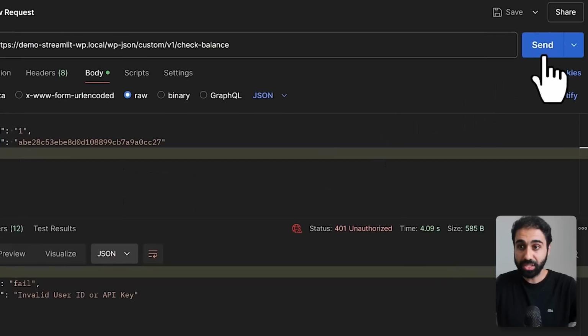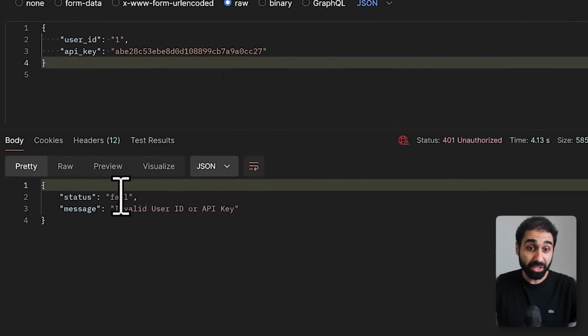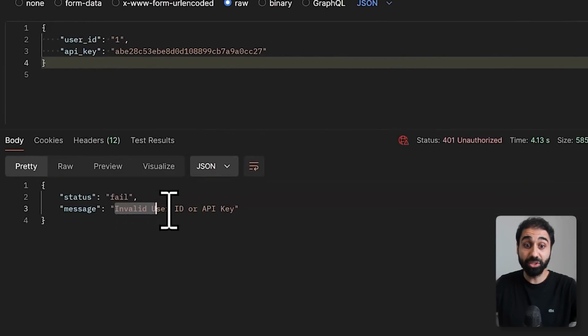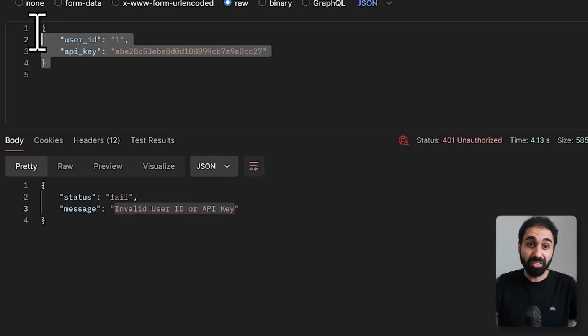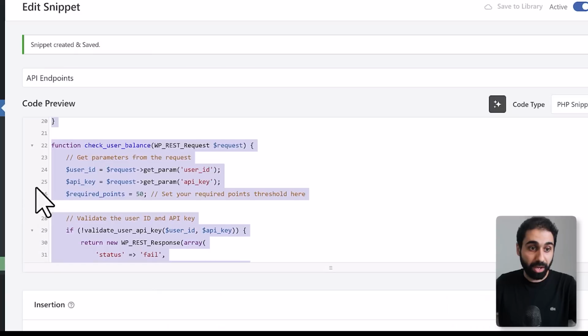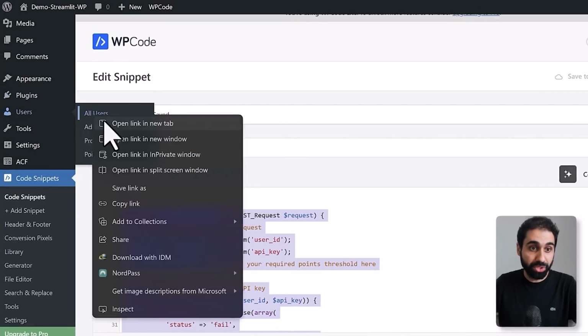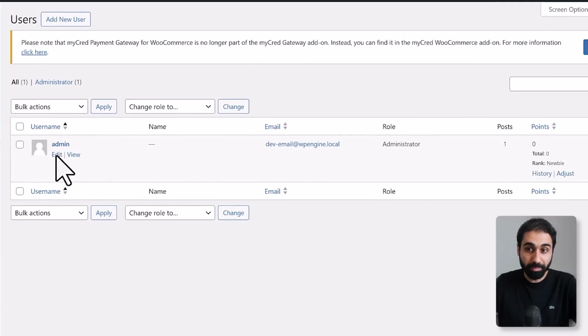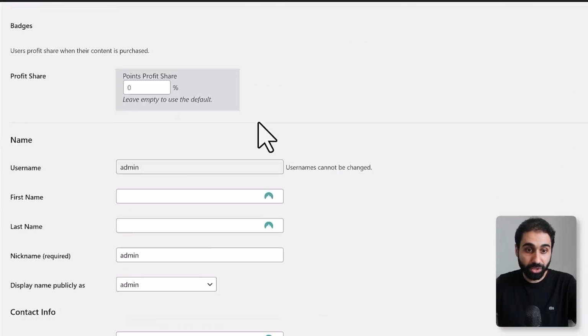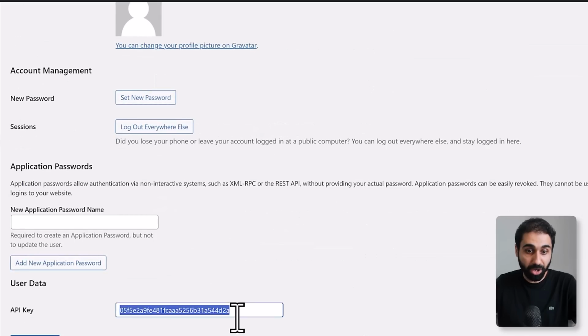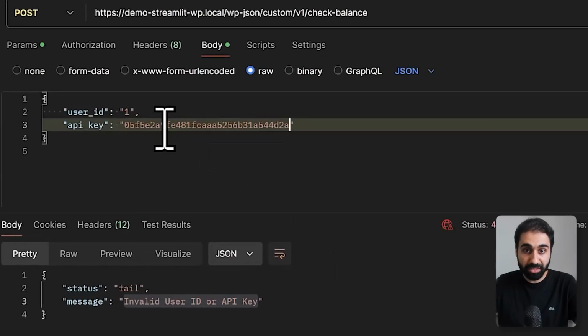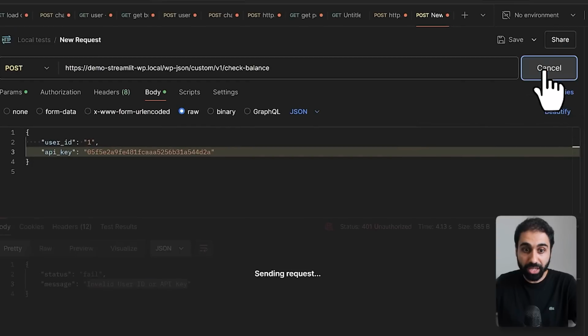Let's test this. Send, and you will see status fail and the message invalid user ID or API key. So this combination failed to authenticate. Let's try the correct authentication. So I will go here to users, all users, to get the right ID and API key. Click on edit and let's go down and get the API key. I will copy it, go to Postman again and paste the right API key. Now let's try it. Send.